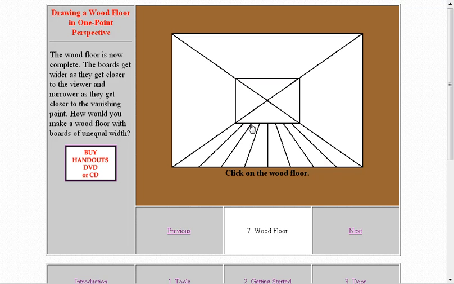Well, you just place those at different sections. I mean different lengths, right? Instead of being equal parts, you'd have unequal parts. And that looks like it. Click on the wood floor again. There we go.